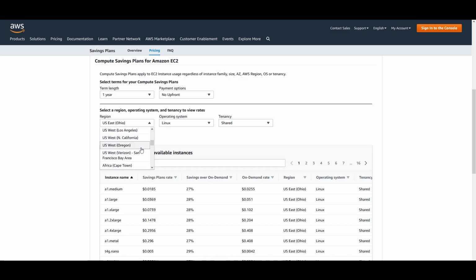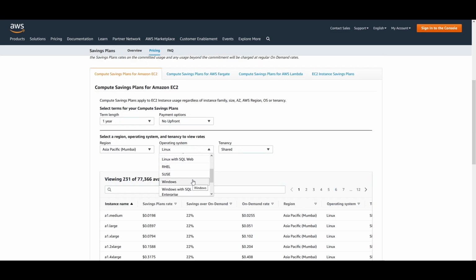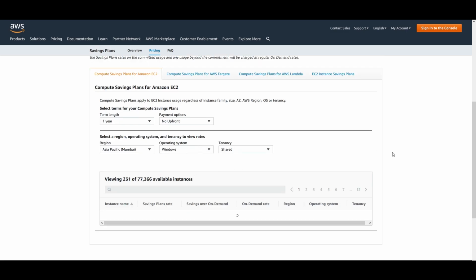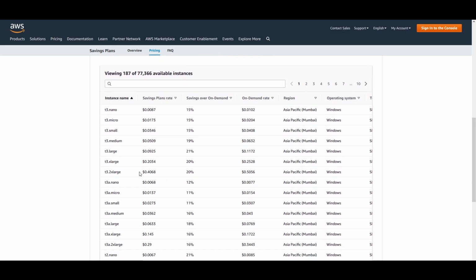So suppose I select the region that I am in, Asia Pacific Mumbai, then you can choose the type of operating system you have. Let's suppose I choose Windows, and the tenancy is either shared or dedicated host or instance. So let's suppose I keep it at shared. Now you will get all the discounts, the savings on the on-demand instance that you are going to get.